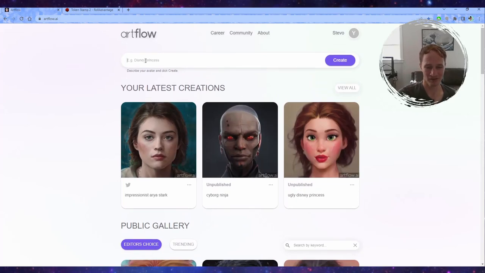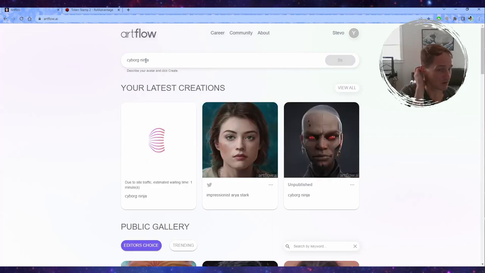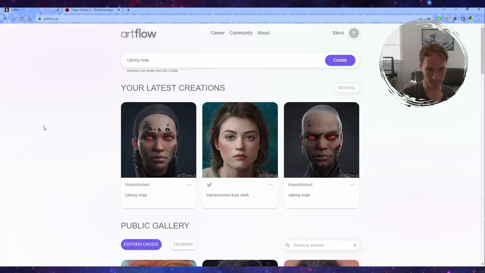Let's say, I keep trying this, but it doesn't seem to work. Ugly Disney princess. Well, that's not a good example because it doesn't seem to work. But all right, I'm gonna try another: cyborg ninja. So basically you just put in a few words, and then it takes a second to think about it, and then it generates some random portrait. It takes about a minute, maybe a little less, and then it makes a portrait for you.